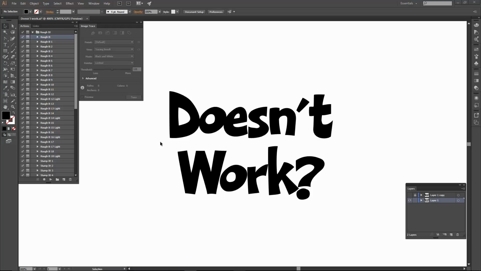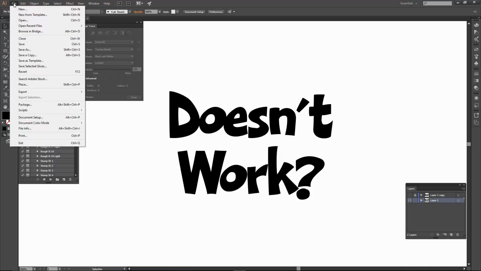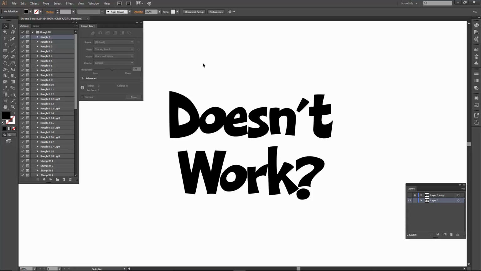Okay, in this troubleshooting video, we're going to be covering what happens when you run an action and it doesn't work. There's three factors to consider. Make sure you are in a true CMYK file. If you started the file as RGB and try to switch to CMYK, it won't work. You have to create a new file and make sure it's CMYK.